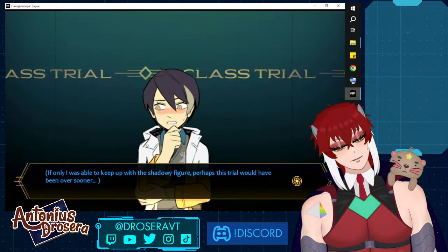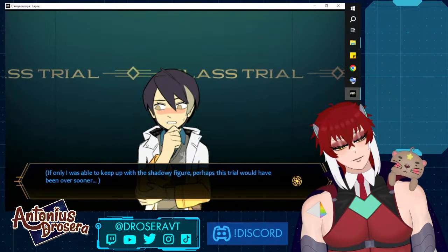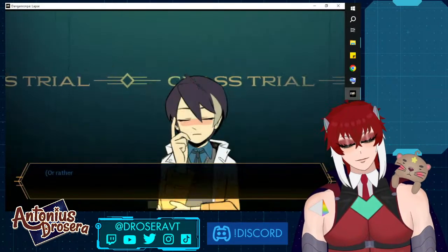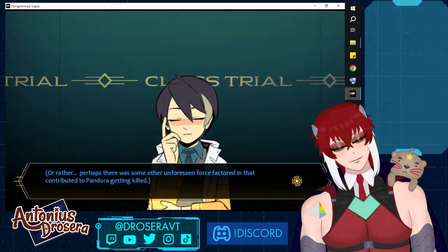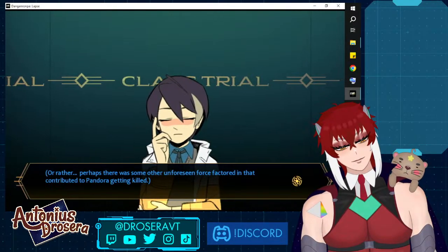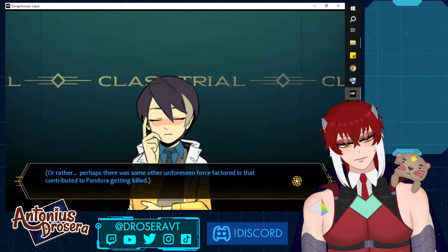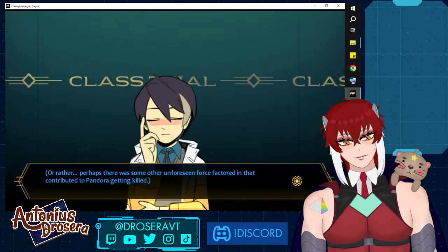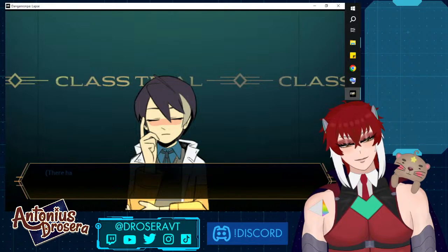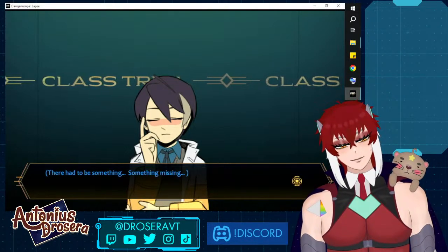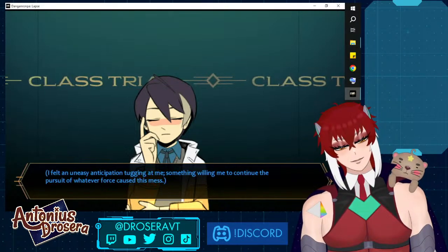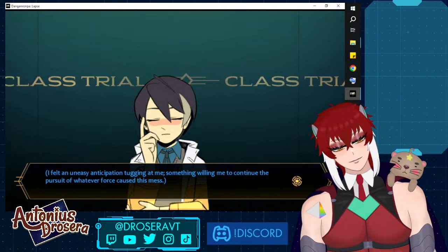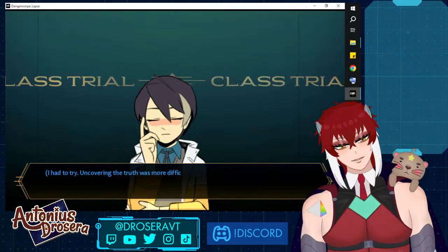If Elena was able to keep up with the shadowy figure, perhaps this trial would have been over sooner. But it's strange, I couldn't seem to add anything up despite how much we knew. Or rather, perhaps there was some other unforeseen force factored in that contributed to Pandora getting killed. Sorry. There had to be something missing. I felt an uneasy anticipation tugging at me, something willing me to continue the pursuit of whatever force caused this mess. I had to try.